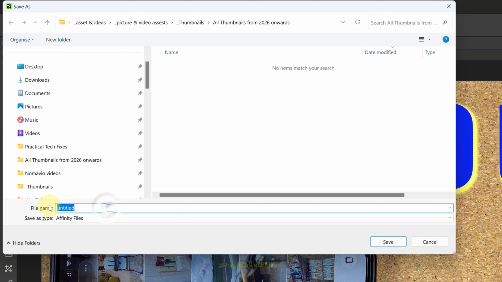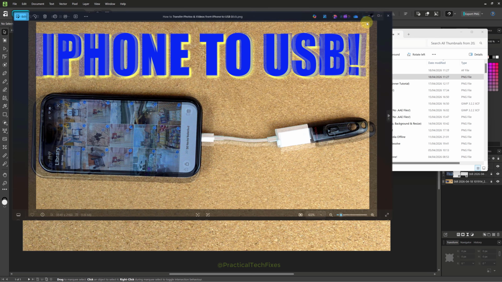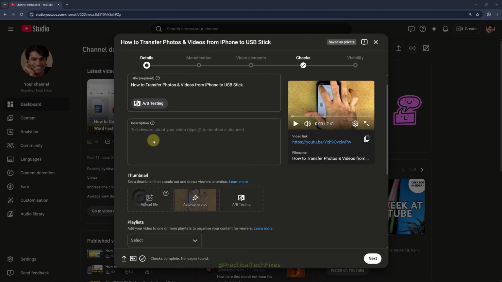Now go to the folder where you saved your thumbnail. Open the thumbnail to check it. And now you can upload the thumbnail to your YouTube video.